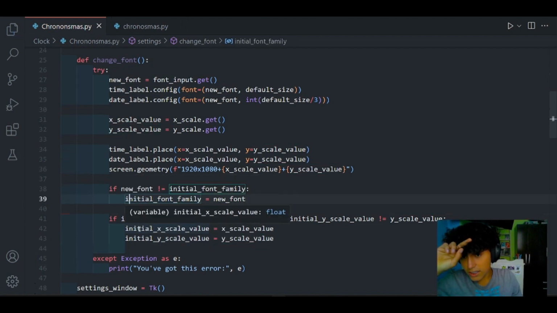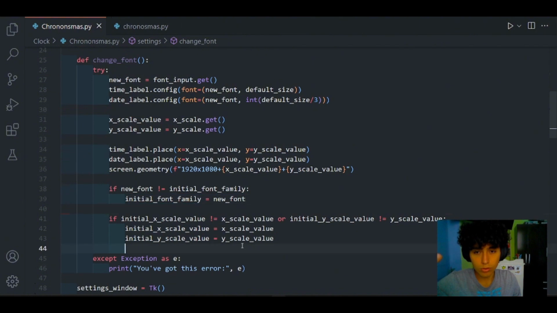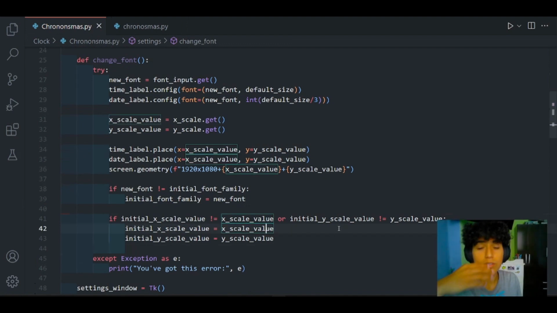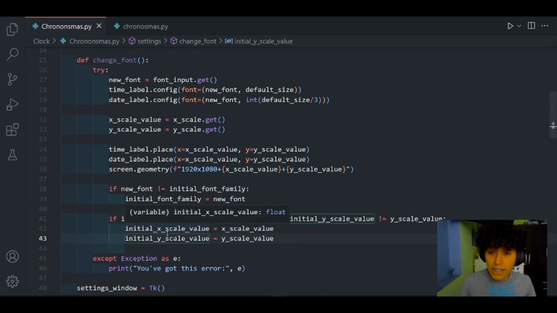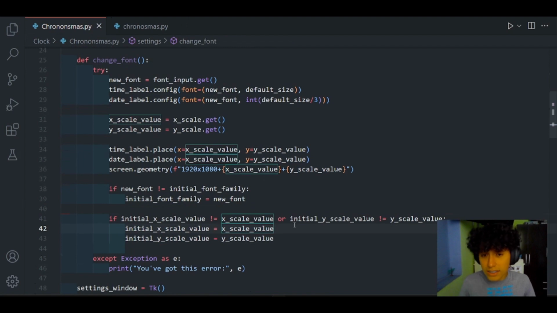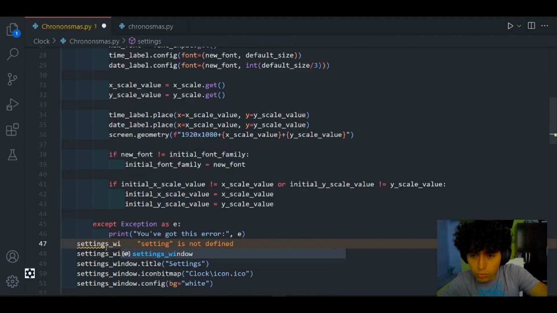If this initial, okay, the initial is always 0. It's not equal to the x scale value that at the beginning is 0, but it can change along the user's preference. It will change. Otherwise, it will not because it's not necessary. Those are 0. And the same thing with the y scale value. If not, this initial x is going to be the same as the x scale value, just for updating things. And that's all. Settings window here.